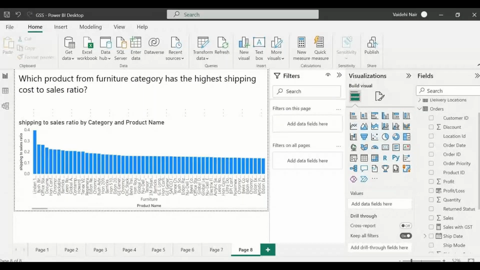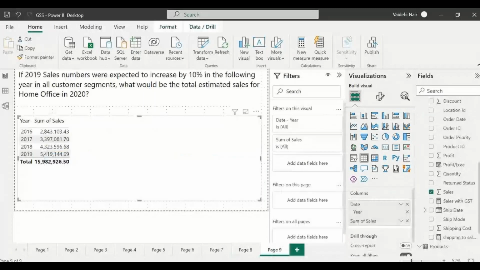Can you please refresh your screen? I am not able to see it. One second. Can you see the screen now? Yeah, it's okay.